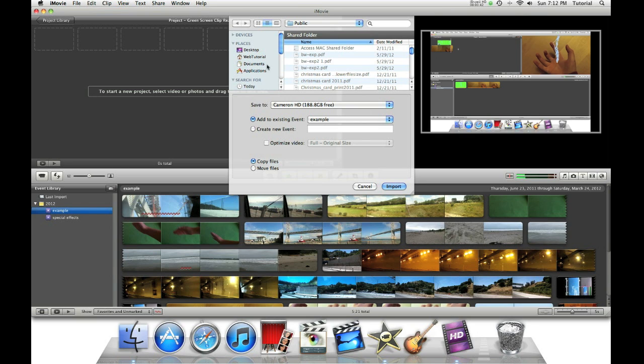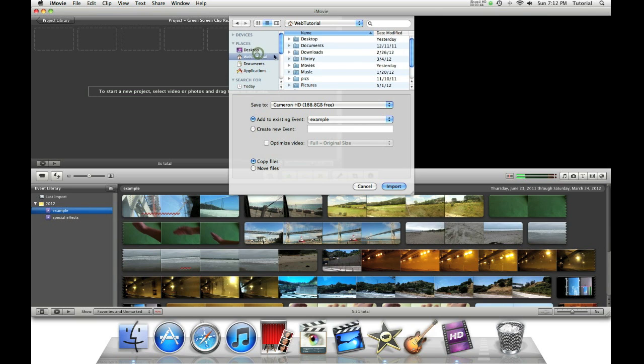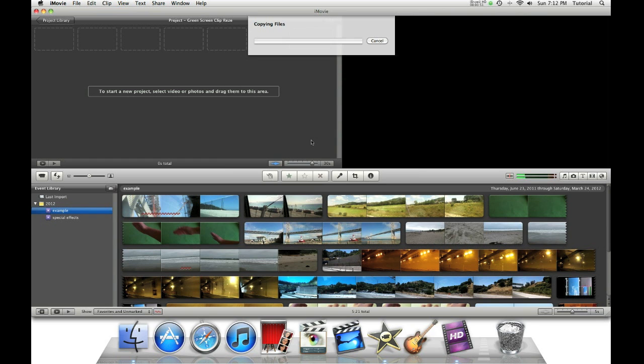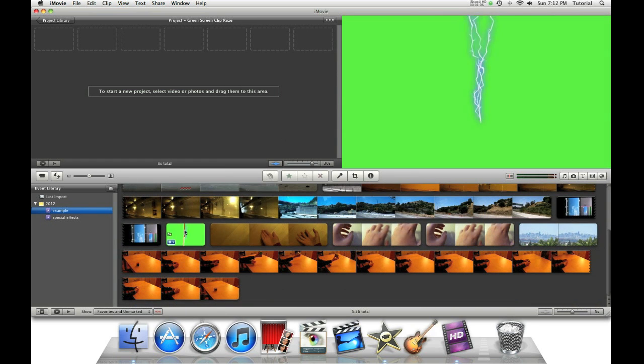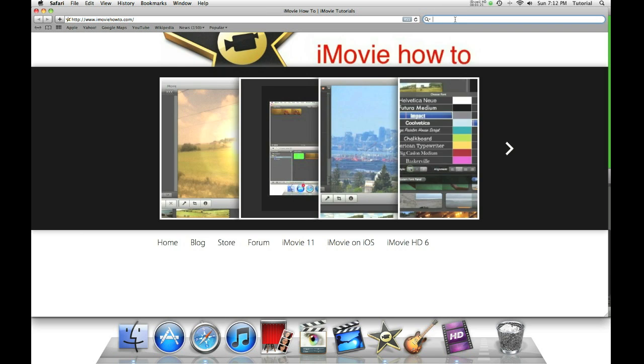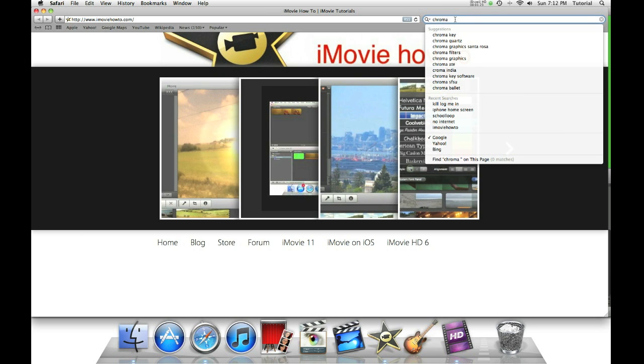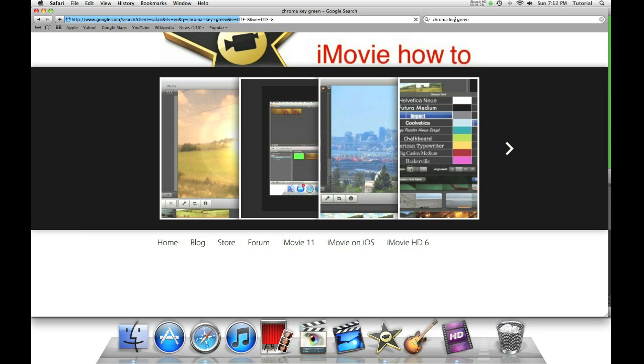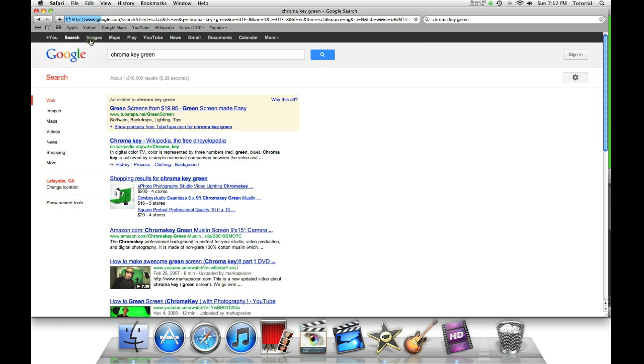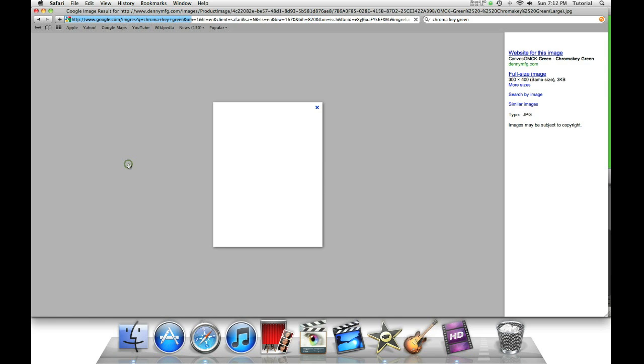Okay, so let's go to our downloads folder, and let's go to our green screen electricity and import it. Once we have our green screen electricity clip imported, open a browser and type in chroma key green. Then on Google, go to Google Images and select an image that has a completely green background, like this one.